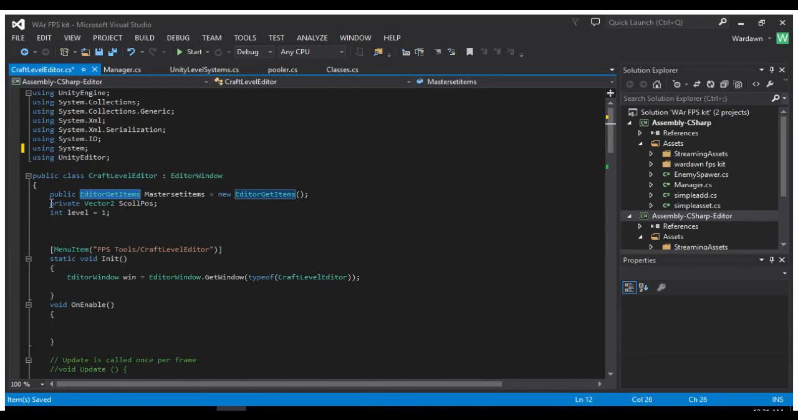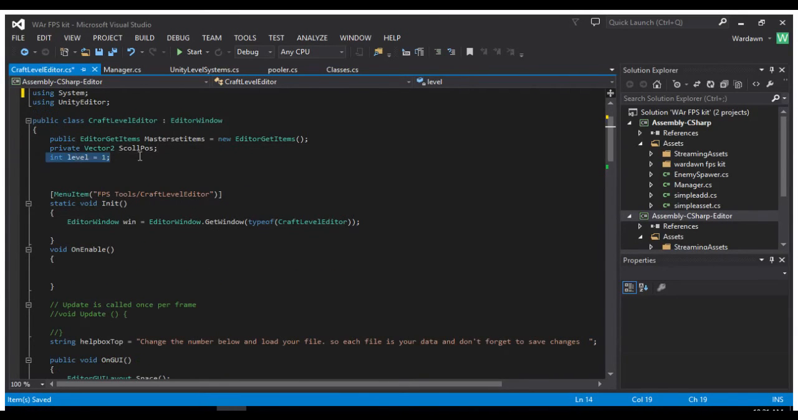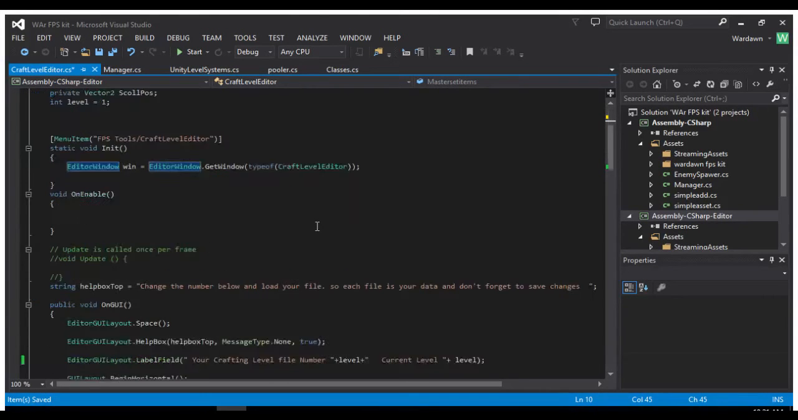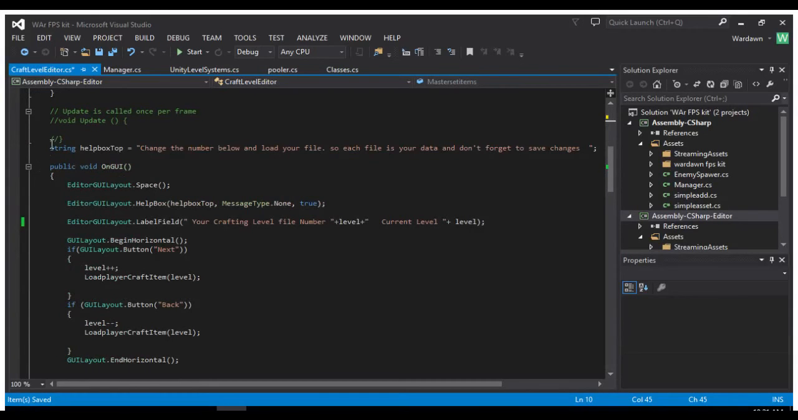We have a vector2 for our scroll link thing, and a current level, which is cool and all, and then we have this initial menu stuff. This is all for the editor window. We have to have it with the file extension editor window. We have a variable here just for the help box, so it's just a string. And then a space, our help box, which we feed in helpbox.top.